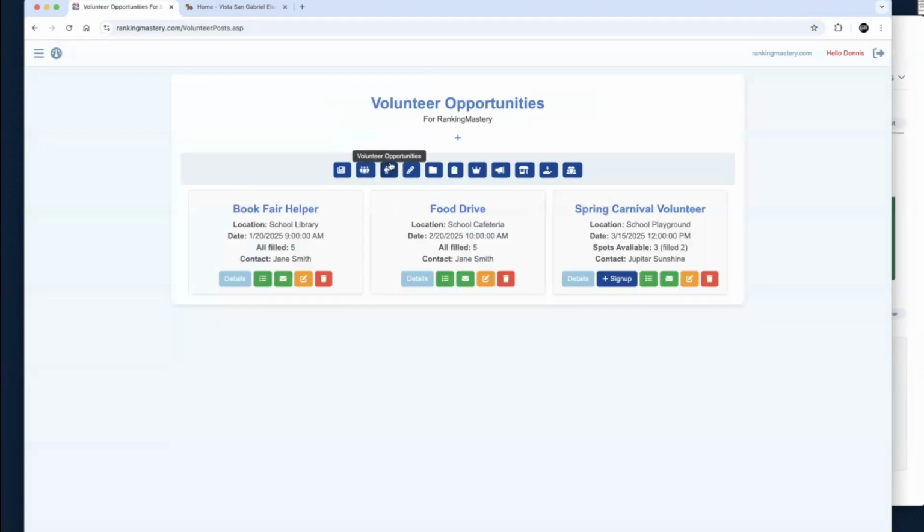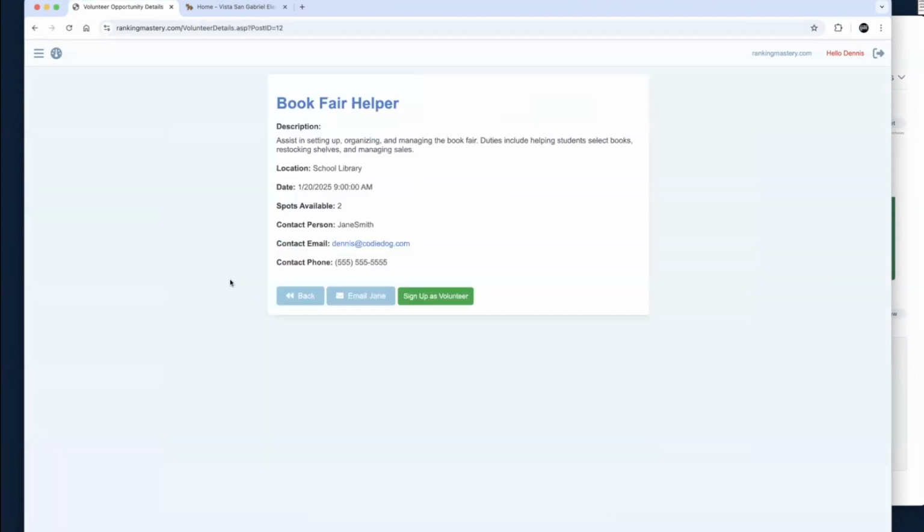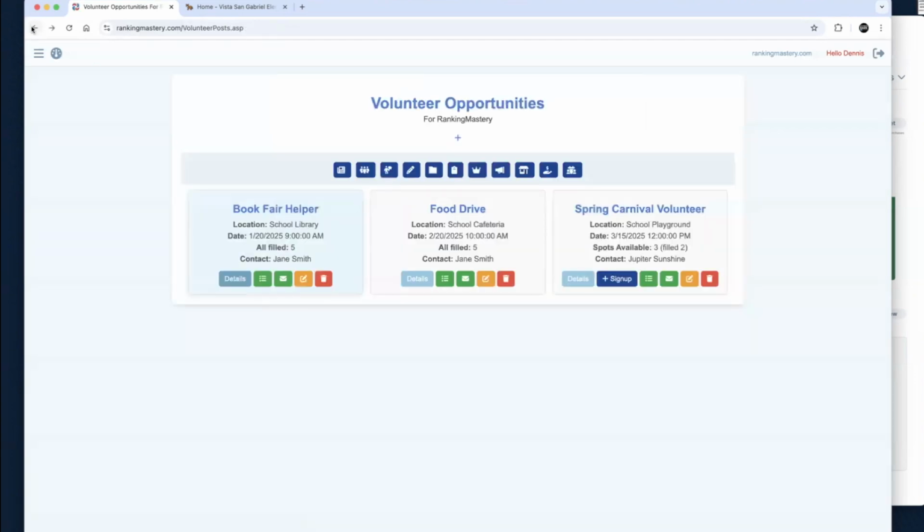So next is volunteers, volunteers for opportunities. Let's say you're having a book fair, right? And we actually are having a book fair coming up that we need volunteers for. Maybe we'll get this in there right away and you can start using it. So here are the details for that: the location, how many spots are available, the person that's in charge of it, and so on.